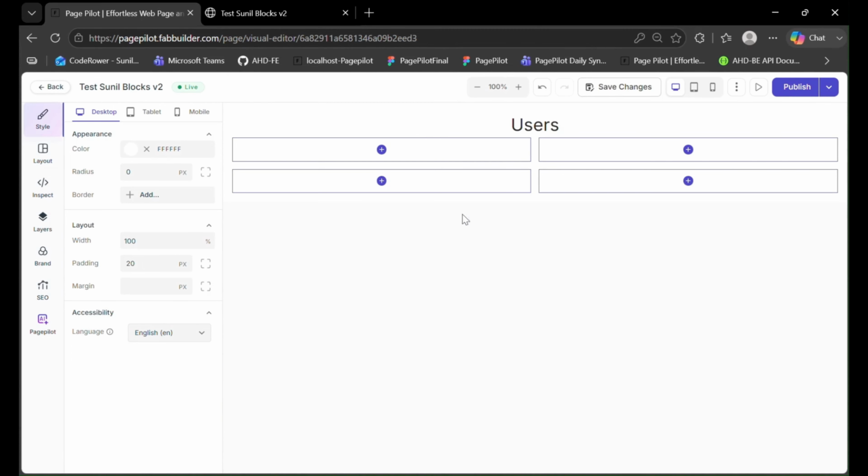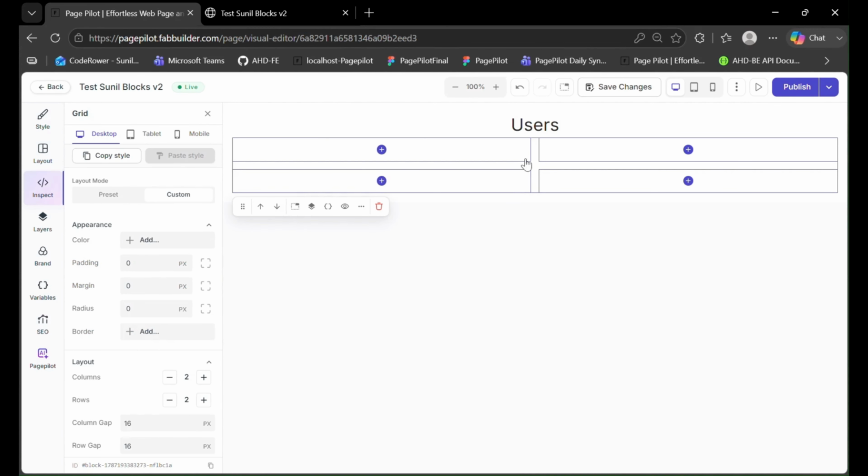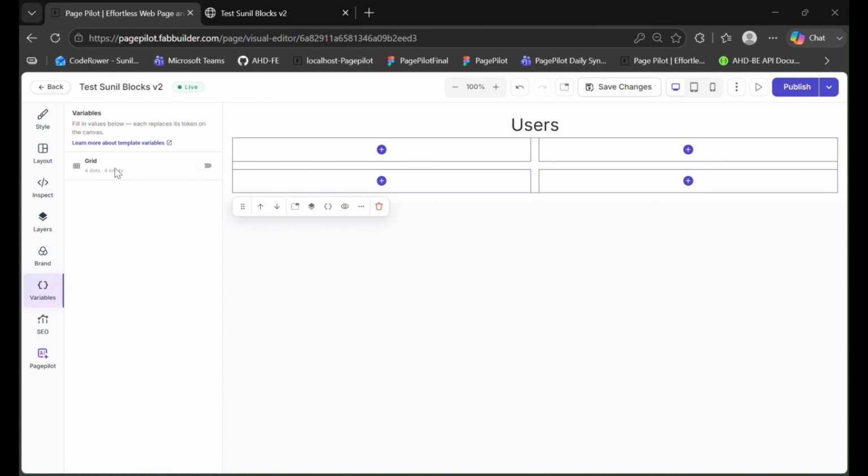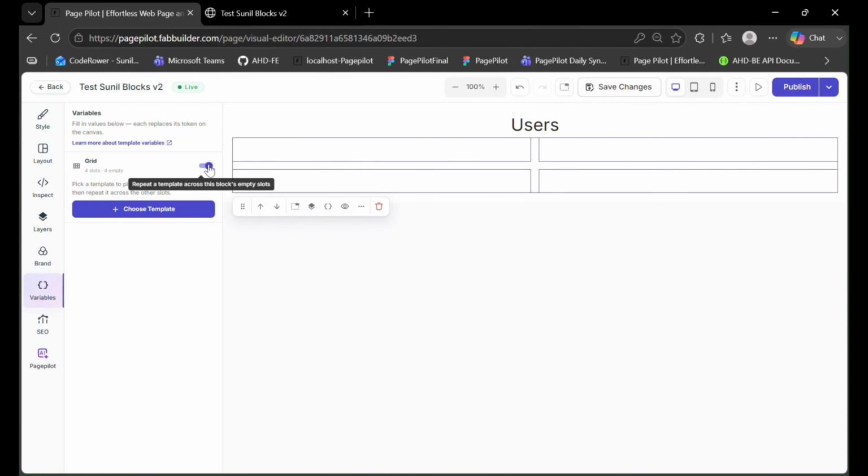Now just delete this and select this grid. As you can see, grid is selected, and only blocks which have this repeatable variable support will be having this option, edit variables option in the menu. Select that, variables tab will be opened. Now we have this grid block with four slots, and all the four slots are empty. Repeat a template across these blocks empty slots.